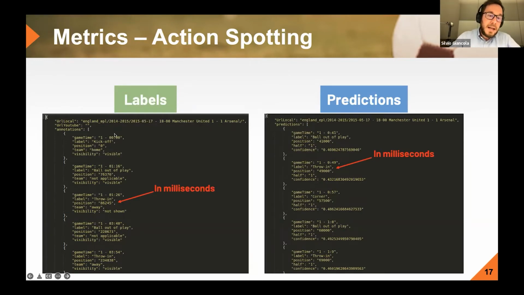actually visible. This is the file of the labels, and the file of the predictions looks very similar, but rather than having a key called annotation, you have a key called prediction, which is again a list of all the actions that I believe I have spotted. For instance, in this specific case, at the first half, minute 0, 49 seconds, I have detected, I've localized a throw-in. The exact position in milliseconds is actually 49,000.